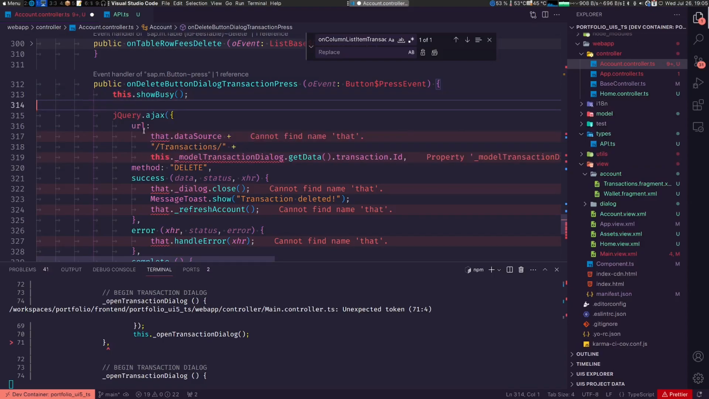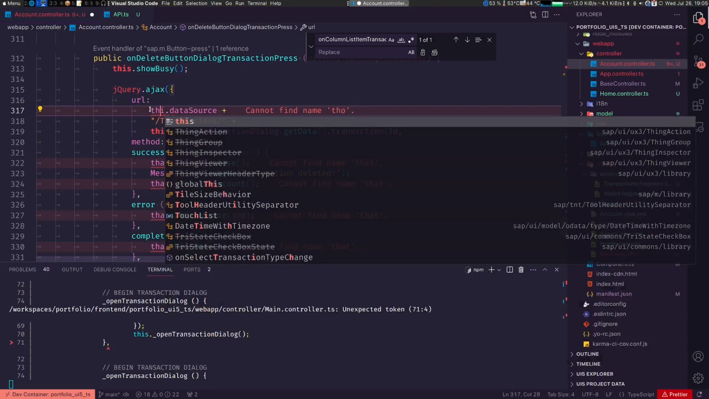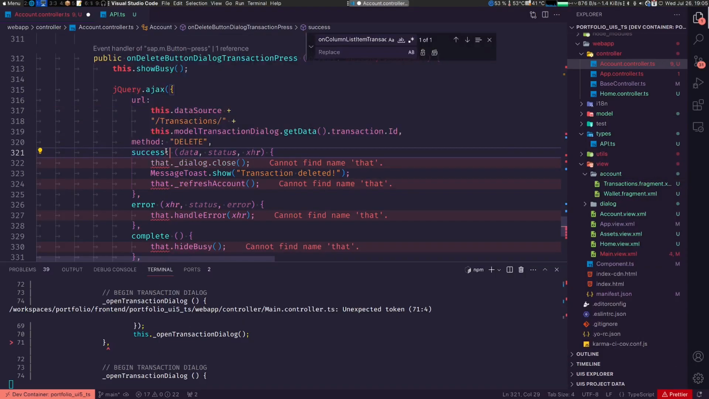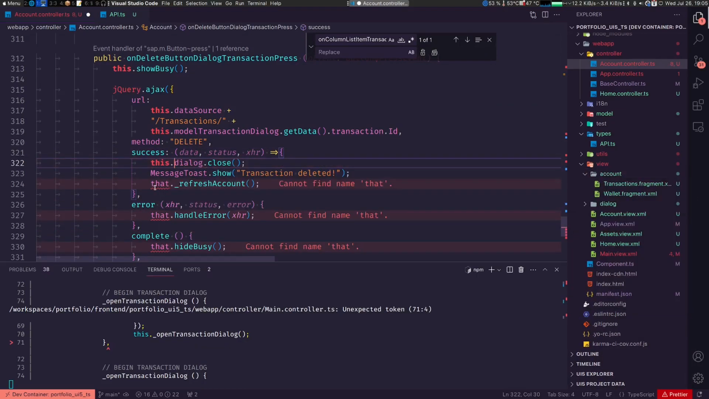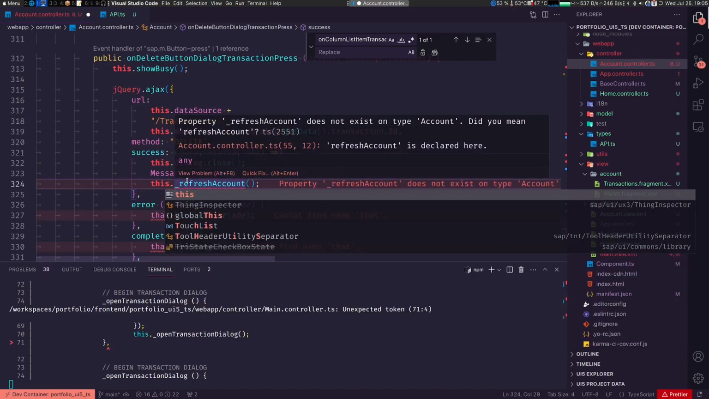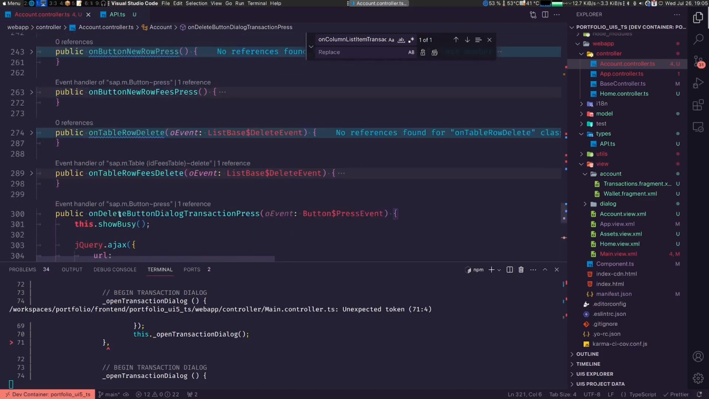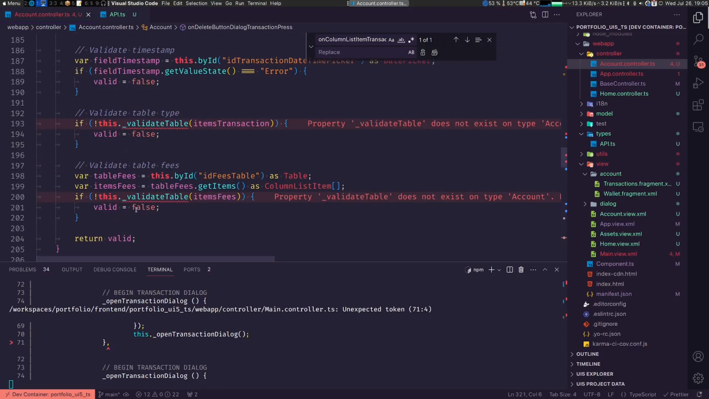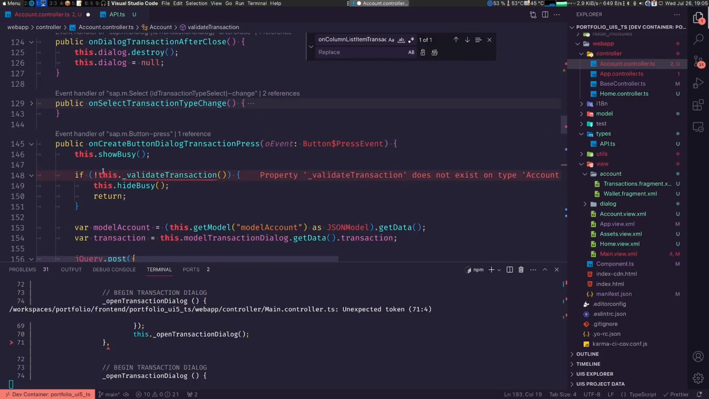So this, and arrow functions. So we can use this. And same thing from for here to be all the same. This. Okay. So this controller should be fixed. I still have errors. Okay. It's because I've changed the name. Makes sense.